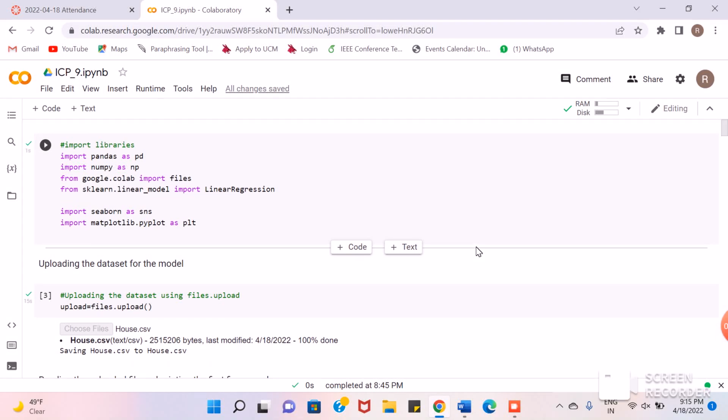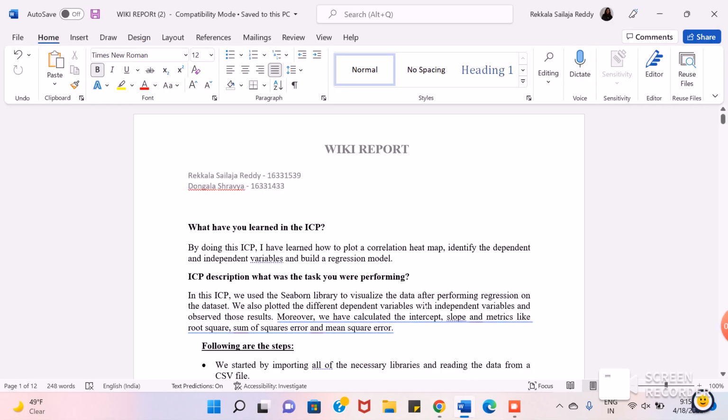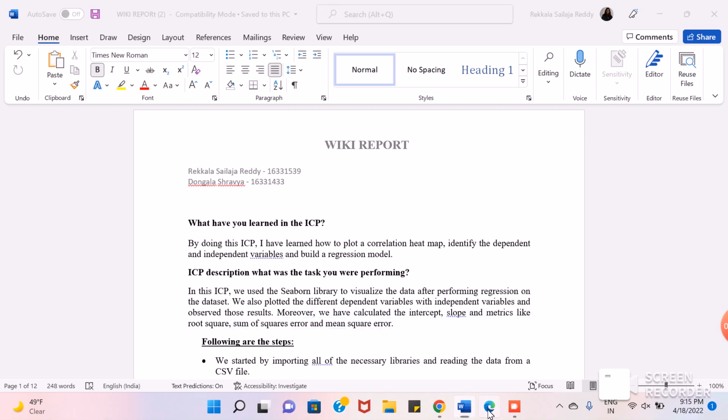Today we are going to talk about the ICP-09, where our task is to build a regression model for the data set.